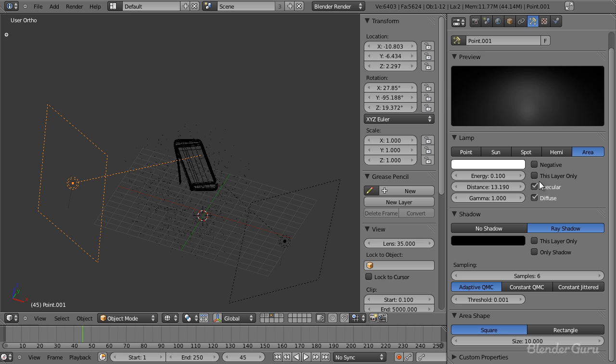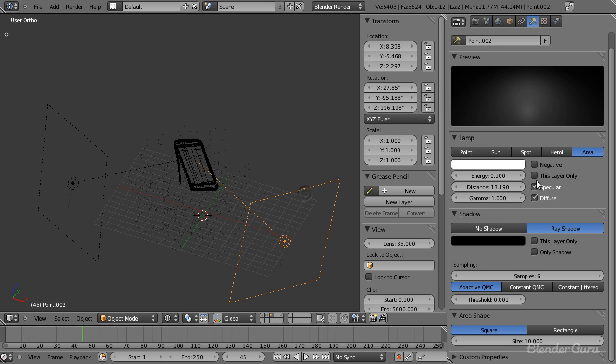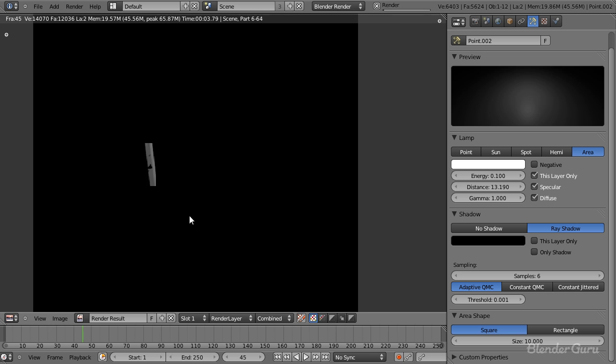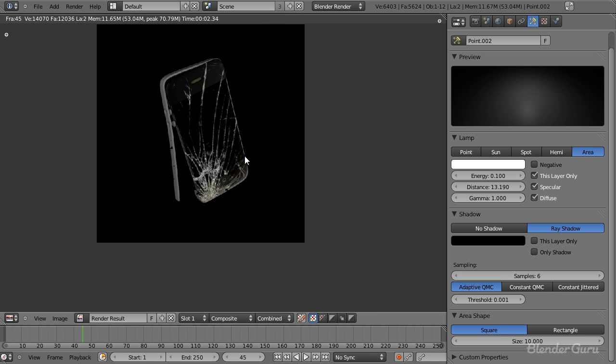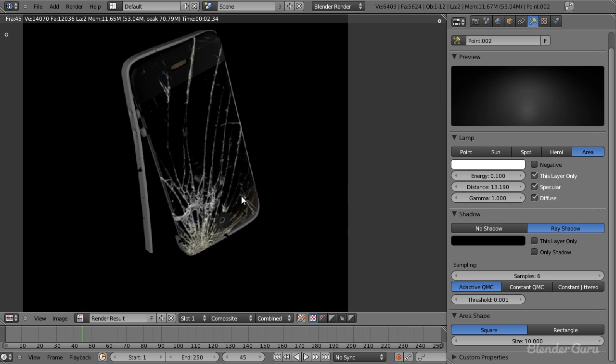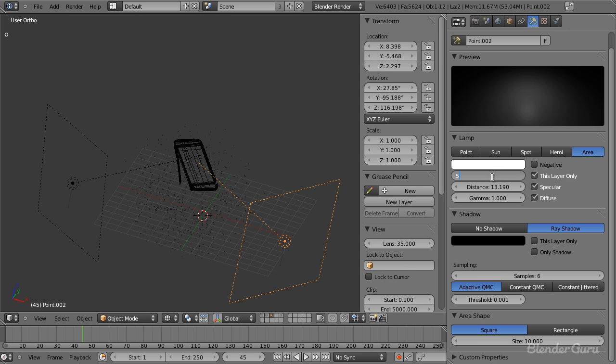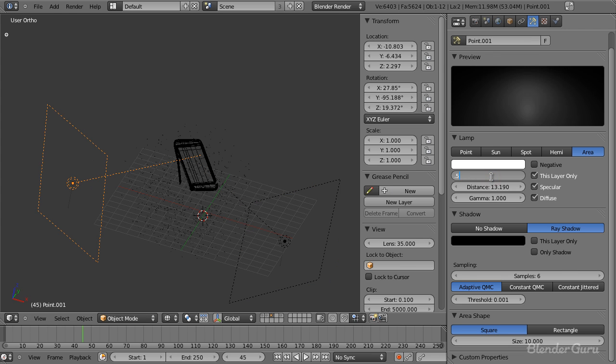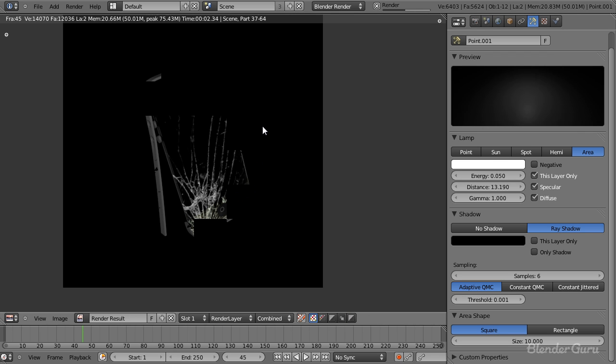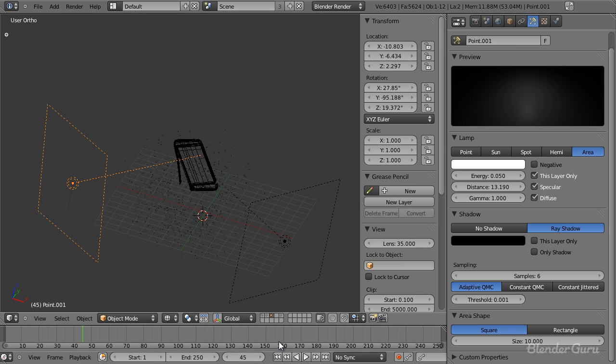So I can go here in the lamp settings and check this layer only. And if I were to just render this now, you can see the effect that just those area lamps have. So it just provides a little bit of lighting on the sides, and I might just turn them down slightly as well because I think they're a little bit too bright personally. 0.05. Okay, so that's looking pretty good.